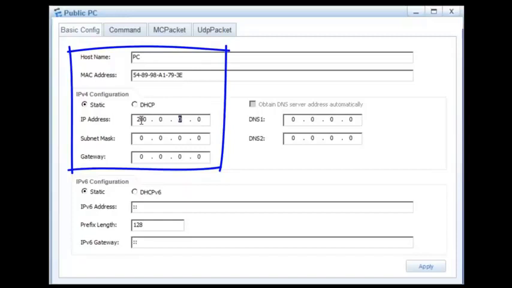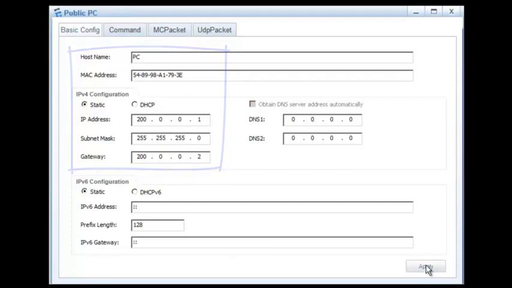Step 2. Configure an IP address and a gateway address for the PC on the public network. The IP address is 200.0.0.1, and the gateway address is 200.0.0.2.